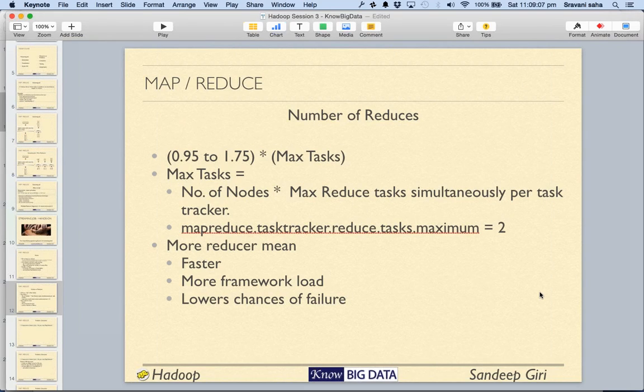All right, are you with me? Yeah, it's an empirical number.